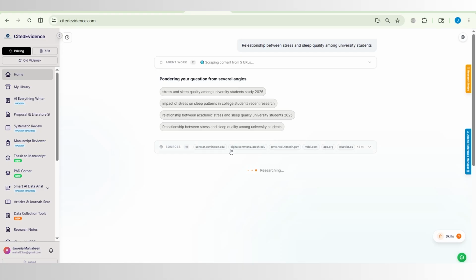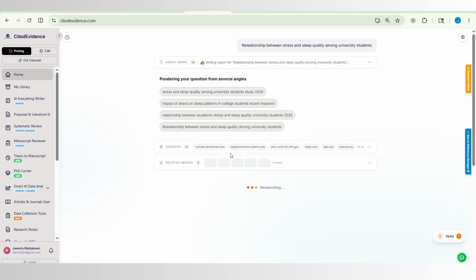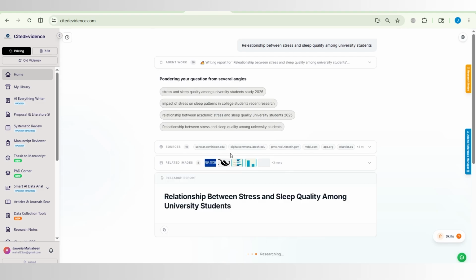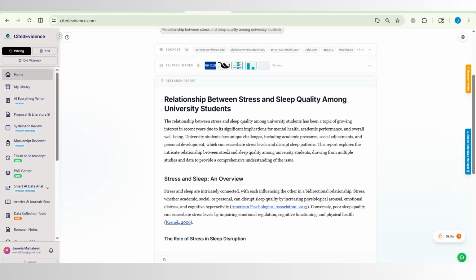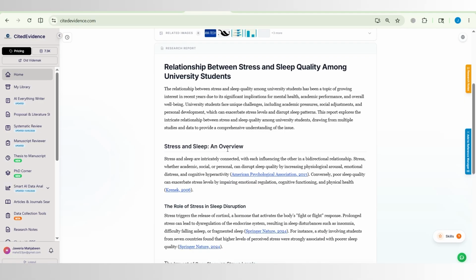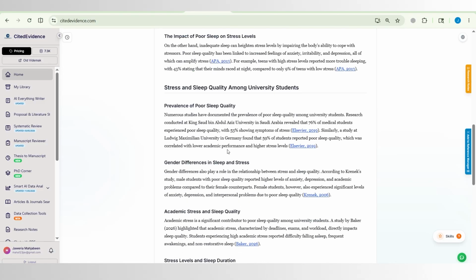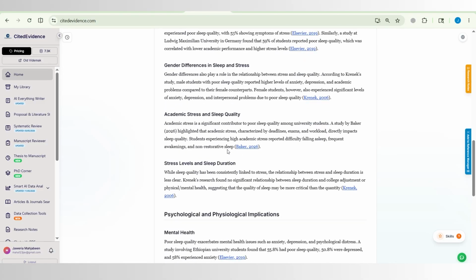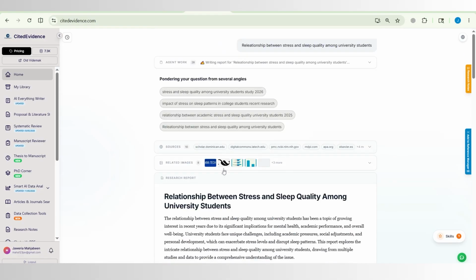The goal here is not just to give random text. It helps organize the topic in a more academic way. So instead of getting scattered information from different tabs, I can now see a structured overview in one place. This is useful when I'm starting a proposal, thesis, literature review, research assignment, or even just trying to understand what my topic is really about. Now let's look at the kind of output I get.